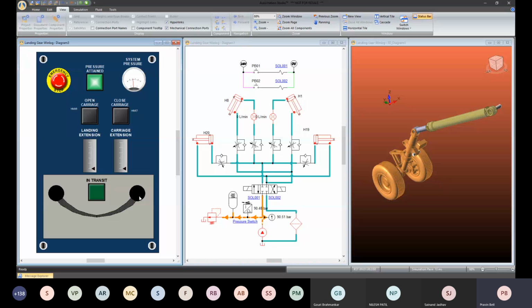One moves fast, one moves slow. And in the reverse condition, the wheels come in fast and the flaps close slowly. It reverses the entire logic. So we use a meter in, meter out condition here to do such an action.